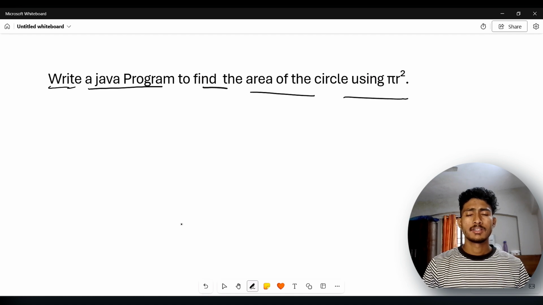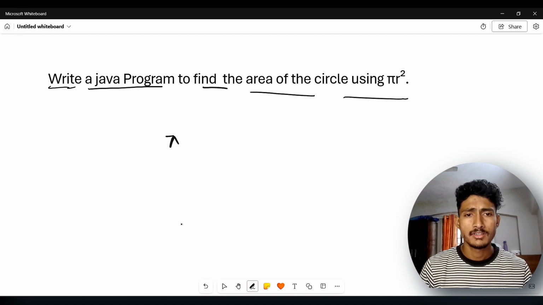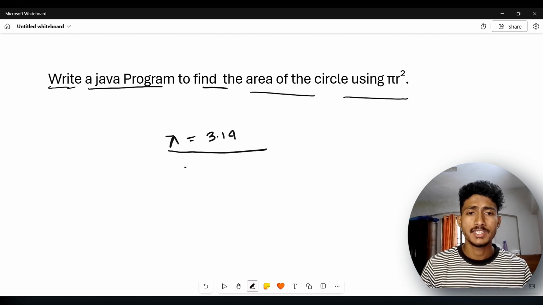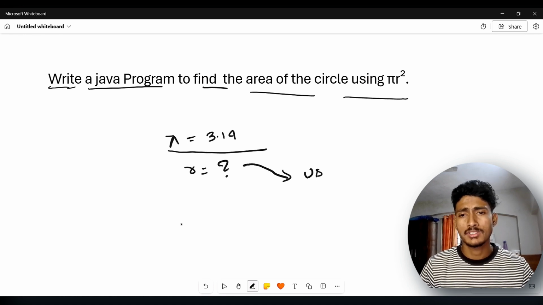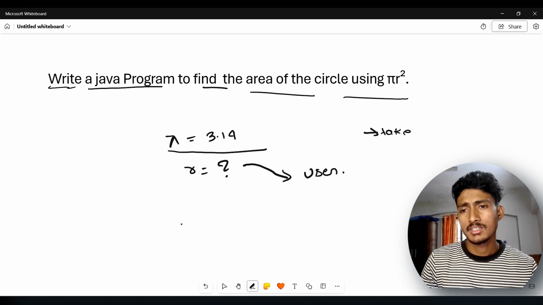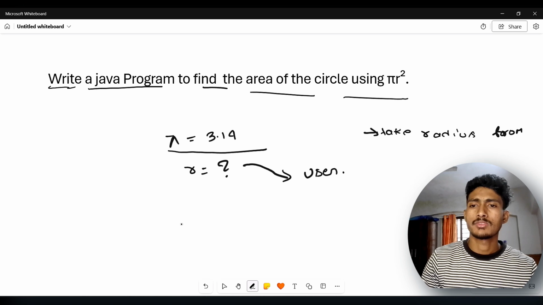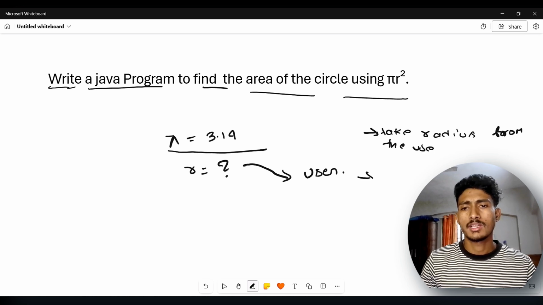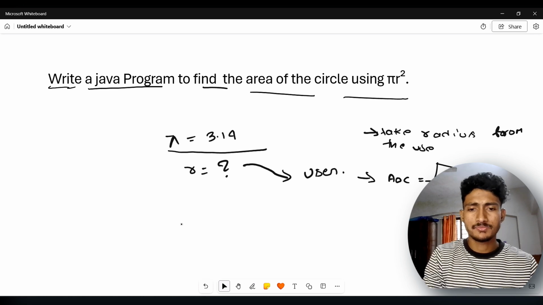So basically we know that if we want to find the area of a circle, then which data do we need? First we need the pi value, and we know that pi is equal to 3.14, and we need the radius. We do not have the radius, but we will take this radius value from the user. So our first work is to take the radius from the user, then we will calculate the area of a circle using the formula pi r square. So let's write the program.